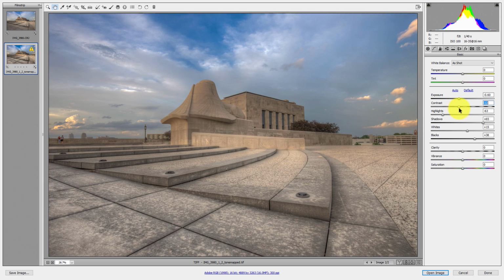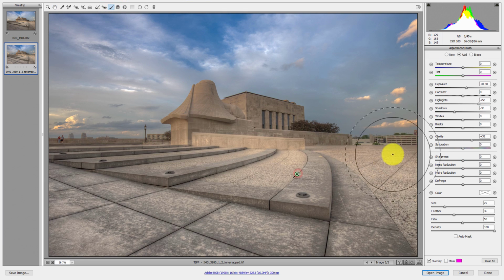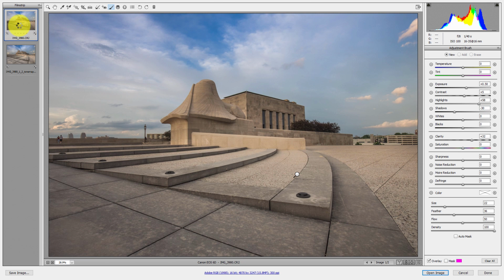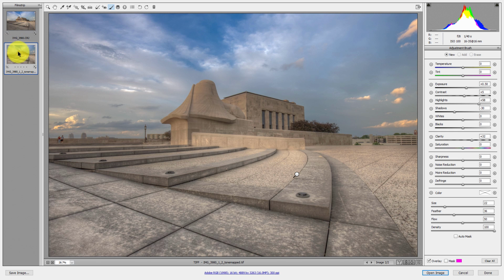So if we just drop the contrast a little bit here, maybe even went into our adjustment brushes and looked at the adjustment brush for this one, and maybe looked at the contrast here with the highlights and shadows there, you can see that there's a clear and distinct difference between the two of these images. And quite frankly, the tone mapped image looks a lot better than the original image, the zero exposure value image.